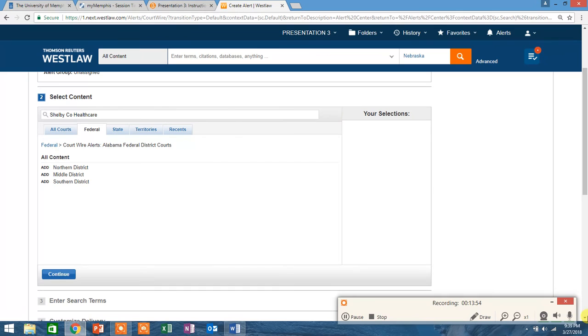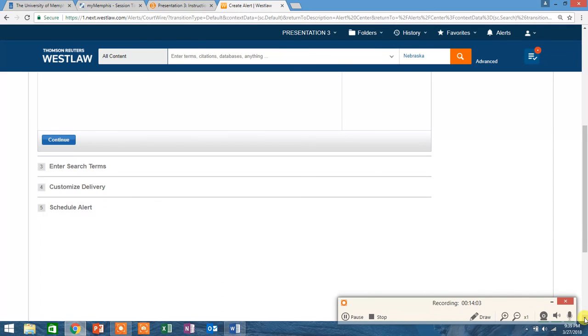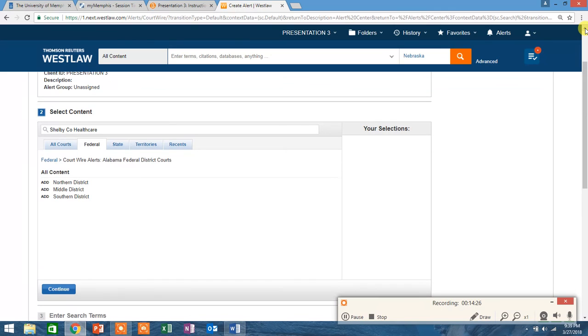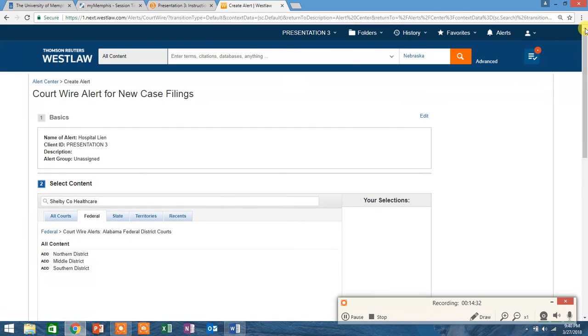Well, it won't let me go on further, but you are going to select your content so that it narrows down. And then you can enter your search terms, and then this customized delivery will be emailed to you, and then you can schedule an alert to notify you of when the filing is, by 6 o'clock in the morning, and you can customize that. It's pretty neat if you're following a certain case to see if it's been appealed and follow through the appeal process and where it's at.